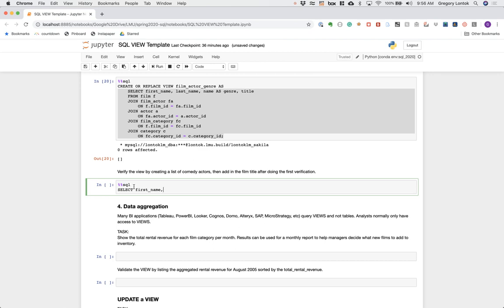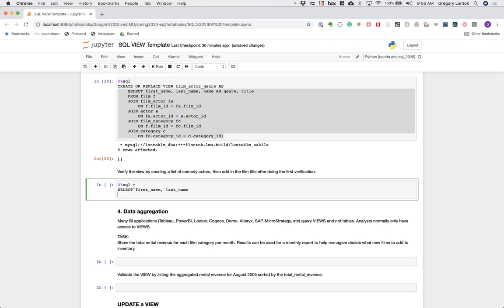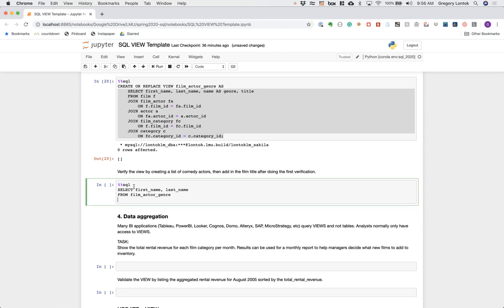I'll get the first name and last name from this view, from the film actor genre view. And we can pass in where conditions. So we only want comedy actors. And I aliased the category name to genre, so we have to use that alias name.